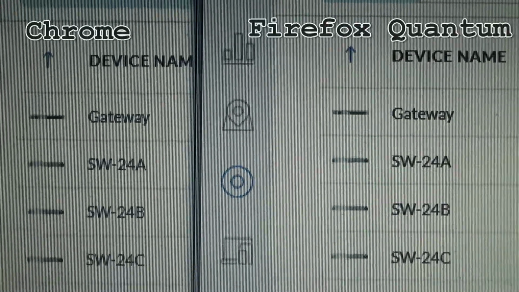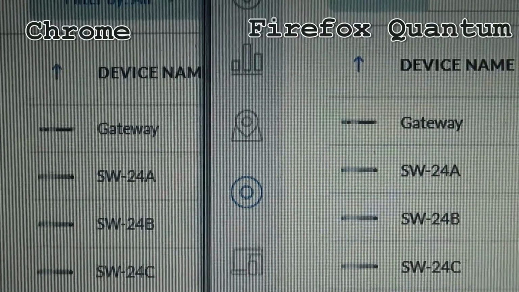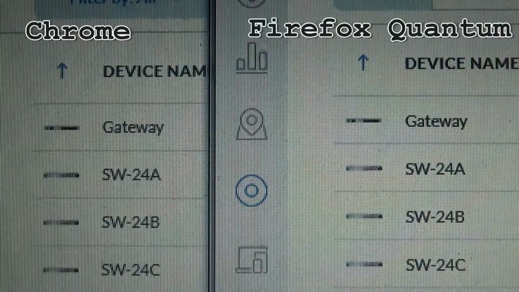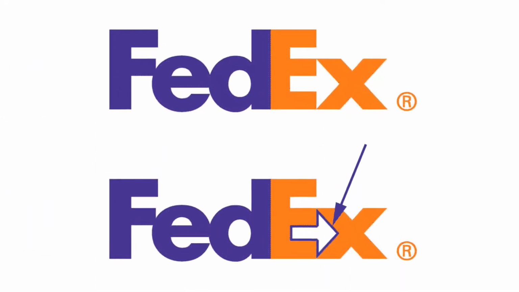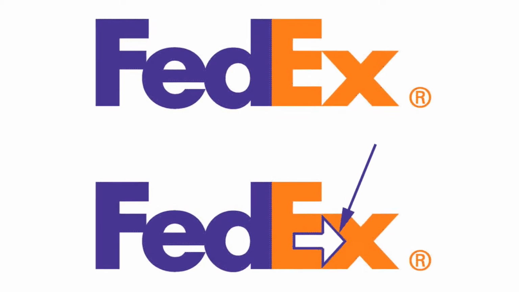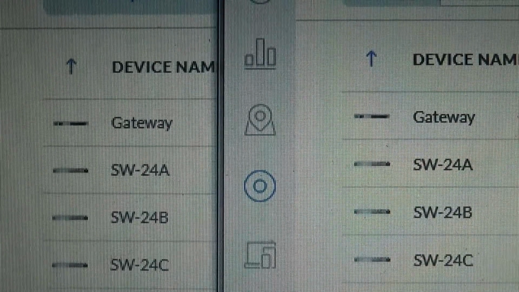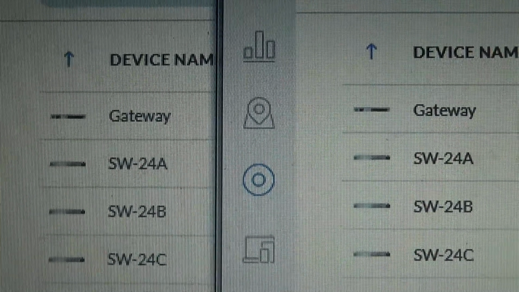It's almost unnoticeable until you compare side by side, but this is truly one of those things, not unlike the arrow in the FedEx logo, that can't be unseen once you've noticed it. So prepare to have your mind blown if you've never spotted this before.